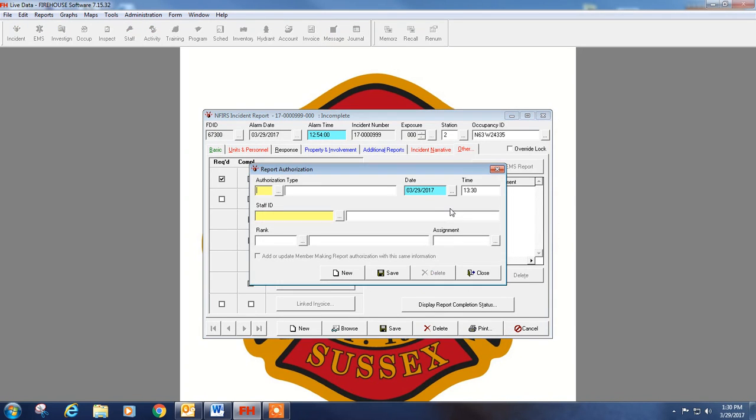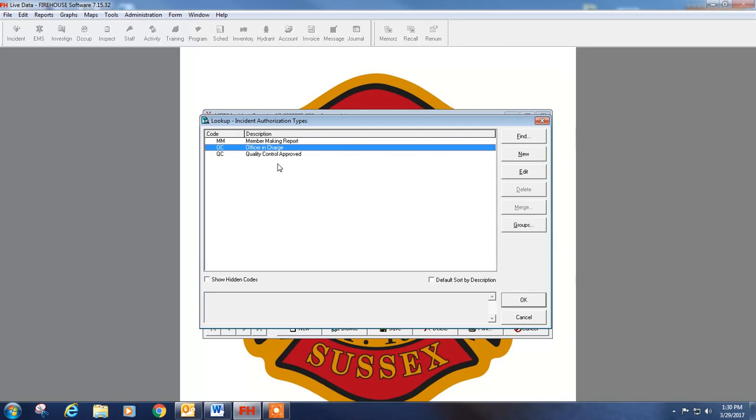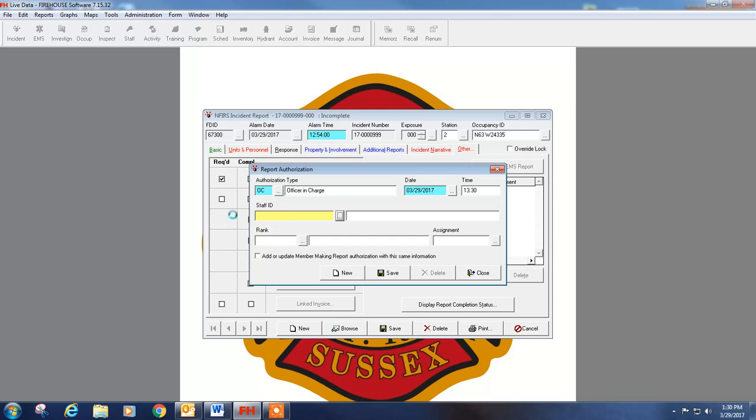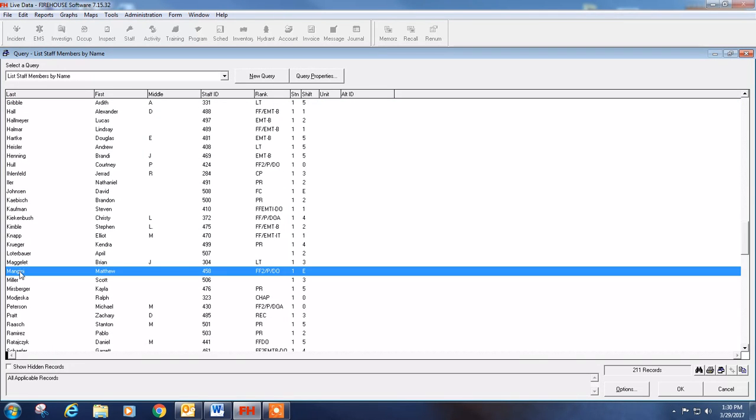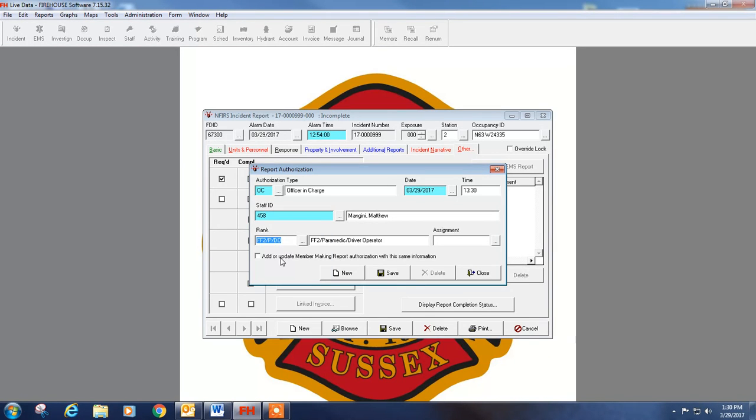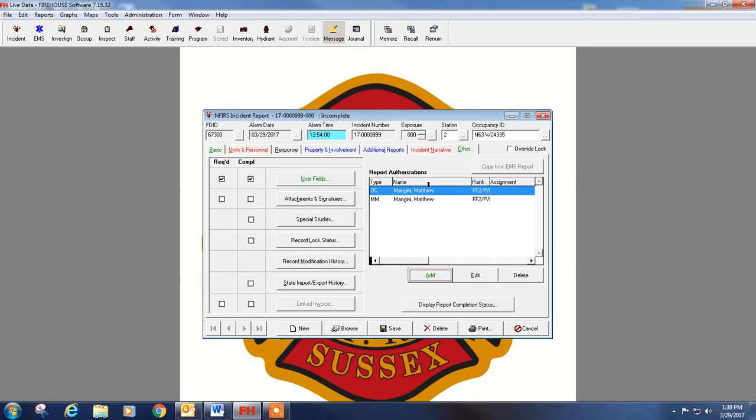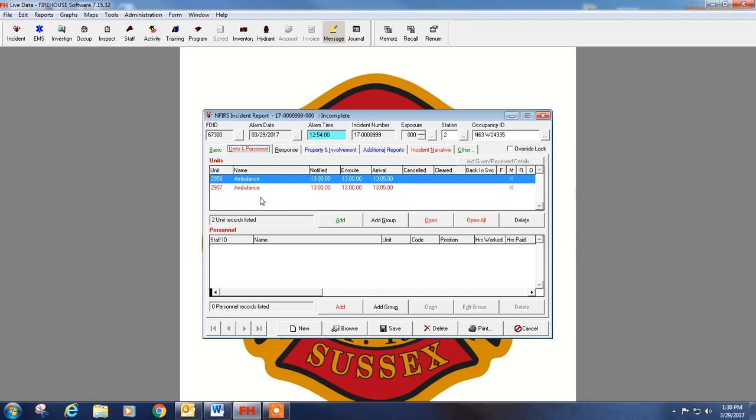And then we'll go to people who are doing the report. So here, officer in charge, or you would have member making report. You need both of those in, but usually the officer is doing the report. So we'll go to myself here, and then you'll hit this, and then it'll actually pre-populate the member making report. And we'll close out, and then it'll populate down there. We'll jump back.